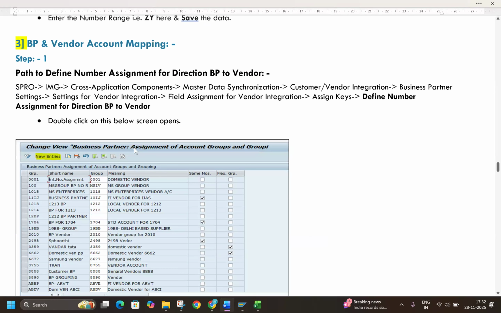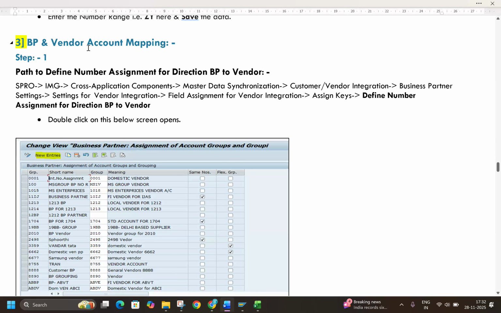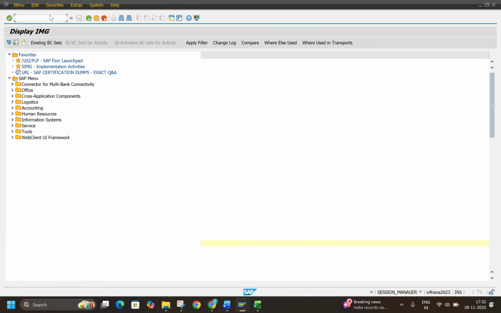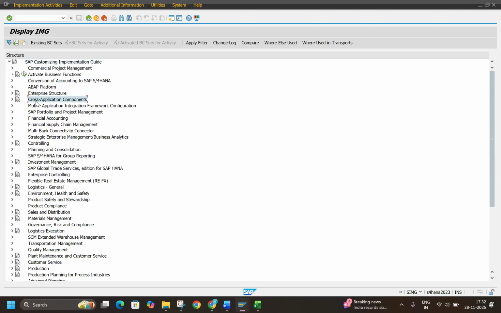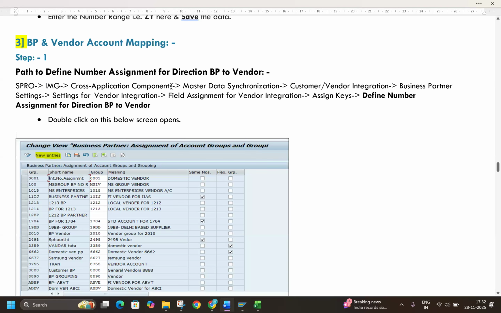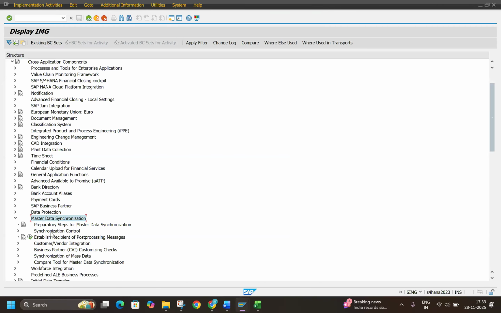Now we need to map BP grouping and vendor account group. Okay. So we need to link those two. To link, we have this path. So I will go back from SIMG, go to cross application component. Here we have master data synchronization. See, cross application component, master data synchronization, customer or vendor integration.